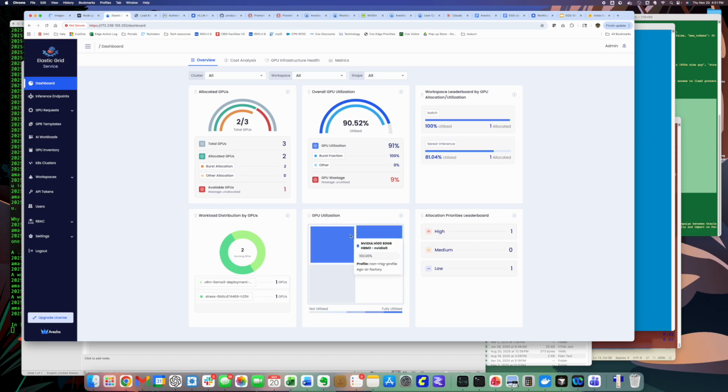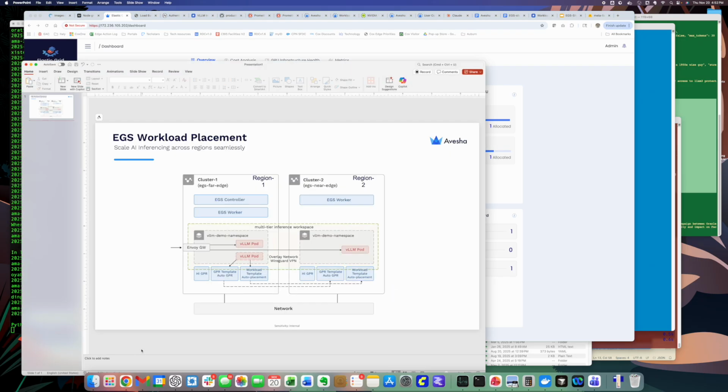Now, what you might notice is as this far edge inferencing is filling up, you may want to scale this deployment and get some additional capacity there. The good news is Elastic Grid Service has a built-in scaler that will automatically detect when you're approaching capacity and create additional instances of those LLMs, and then do the automatic load balancing. I'll show you a quick diagram of what that looks like.